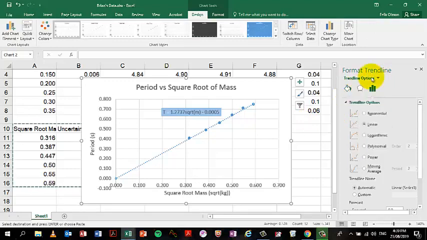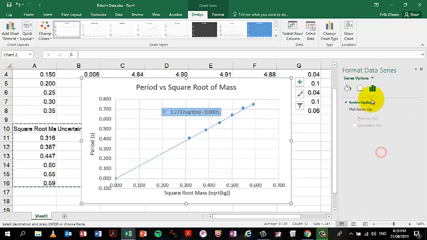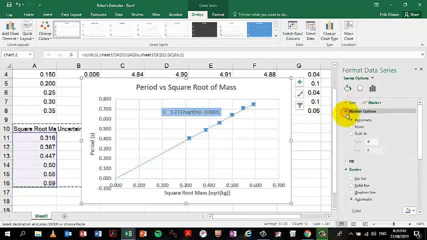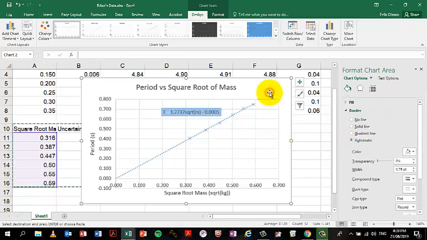So to do that, I need to go to Series 1 here, choose this paint bucket, choose marker, marker options, built-in, and X. Okay, so that's how we get our straight line graph. In the next video, I'm going to show how we deal with uncertainties in the graph.